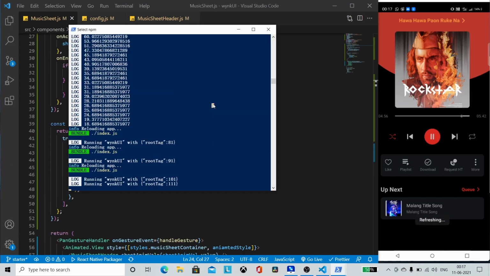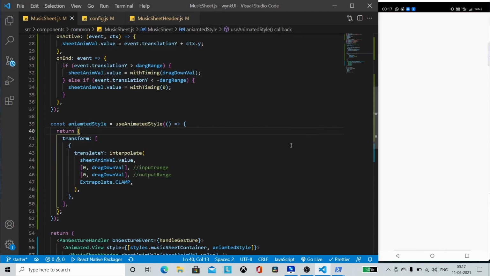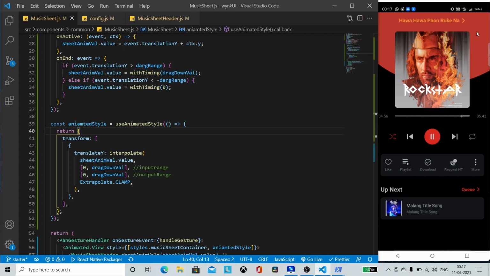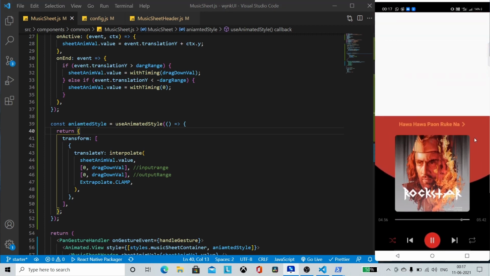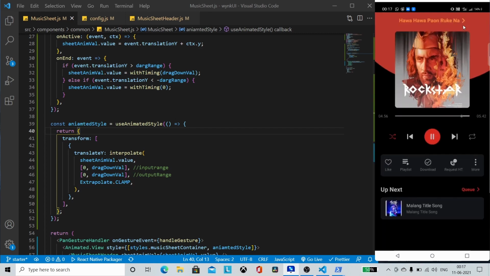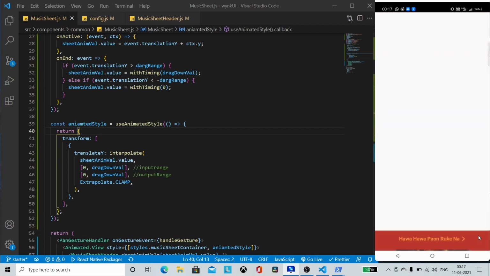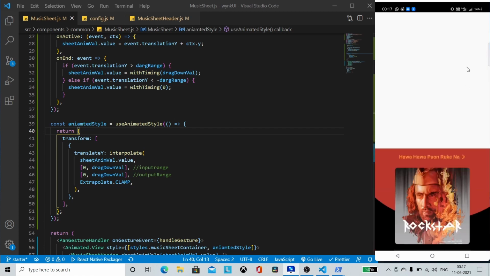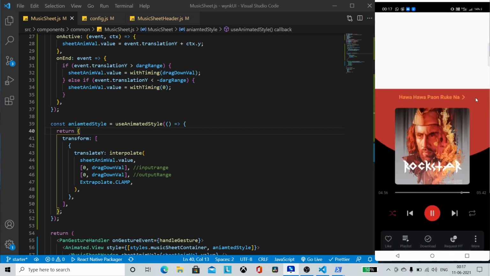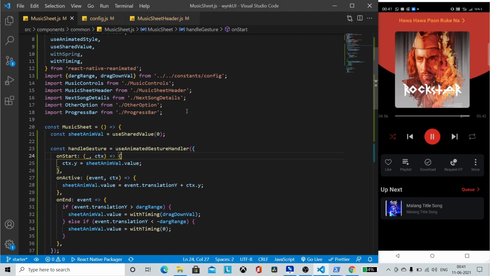I'll come here and give it a refresh. I'm doing refresh again because sometimes it doesn't work, so I don't want it to be not working, right? This is a very important phase. So now I'm dragging it up, it's not going up, and similarly I'm dragging it down, it's not going down. This is the behavior we want, right? Nice.